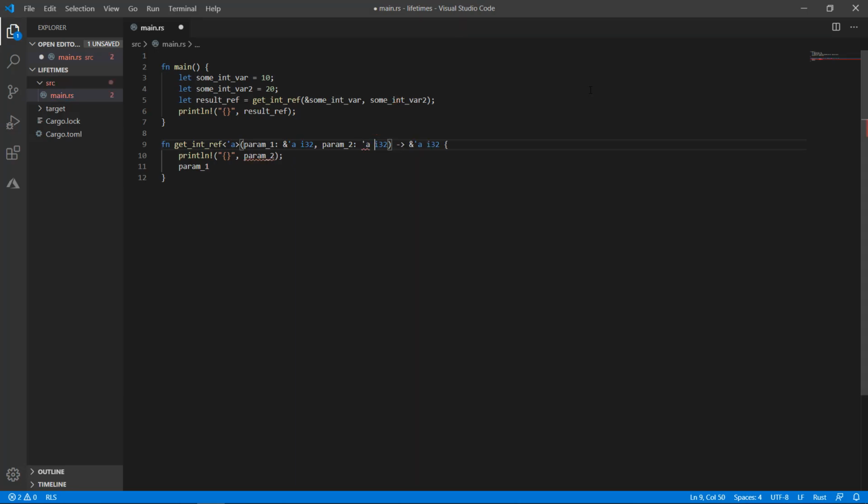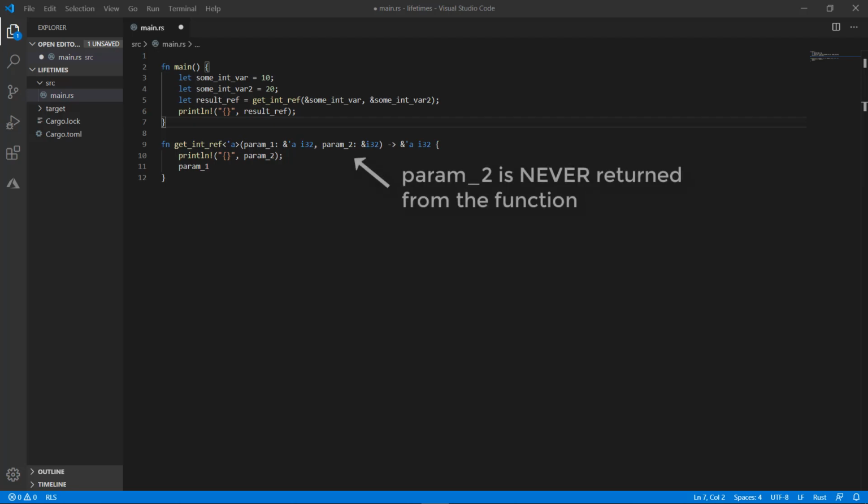What do you think would happen if the second parameter was a reference instead of a non-reference? Let's remove the lifetime for param2, but we'll make it a reference. I'll also need to fix the calling code to pass in a reference instead of the variable itself. So this compiles because it can see that param2 is not the one being returned, and thus it never has a conflict with the output's lifetime.